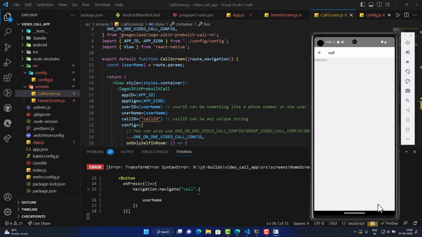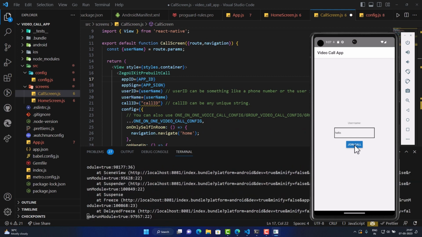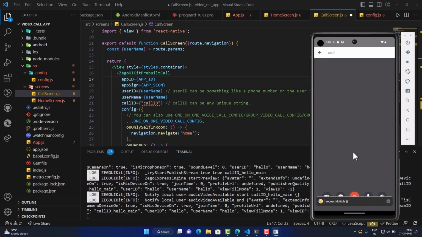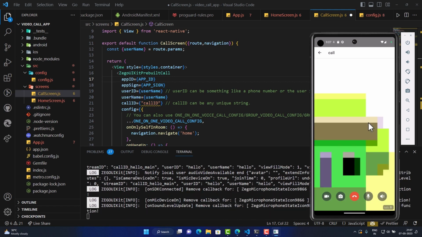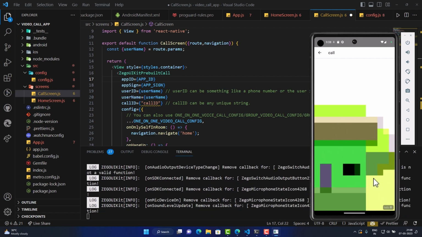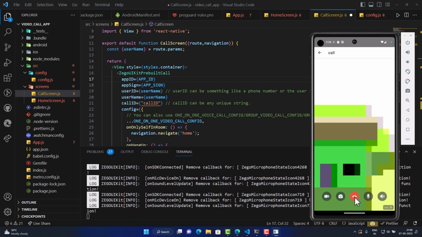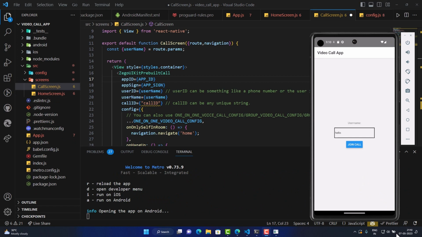Just a minute. Now I'm giving my username as hello and I'm clicking join call. Yeah, it will ask you for permission the first time. You just click while using this app. As I'm using the emulator, it's showing like this. And once you click the end button, it will end the call.